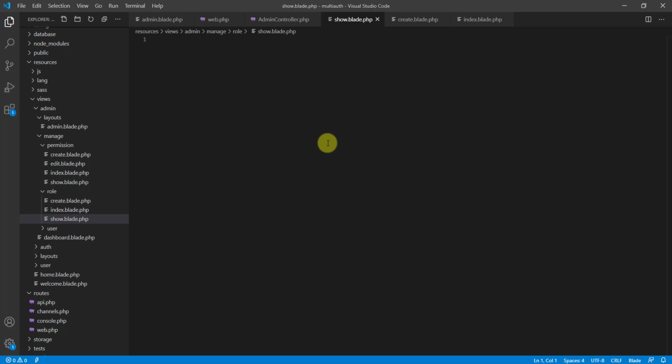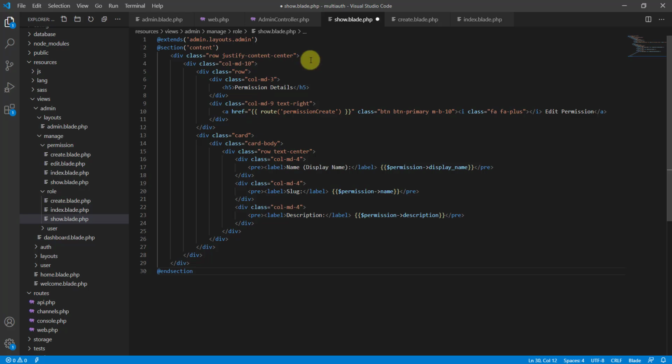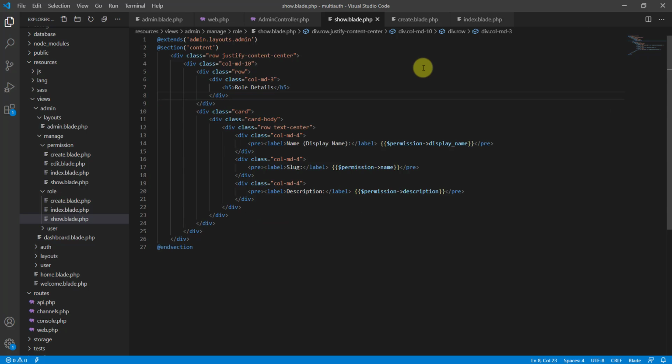Now in here what I want to do is copy everything from the show blade of permission and paste it inside show blade of role. So instead of permission details, I want to say role details, and this route, let's remove this route or link because we don't need it, and in here let's say role, and for this one also let's say role. This one should be also role.